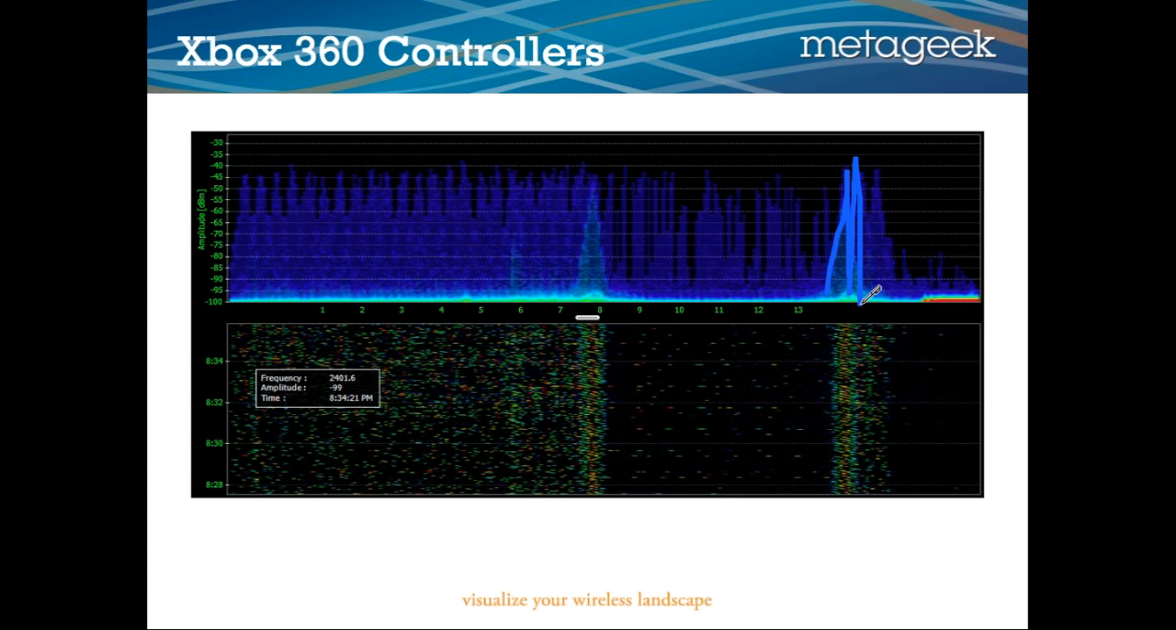We can see all these little hops. Now, the funny thing about these Xbox 360 controllers is that you'll see this activity even when your Xbox is switched off. Your Xbox is constantly sitting there watching for one of the controllers to come on so it can power on the Xbox. Now, notice the intensity of the color.